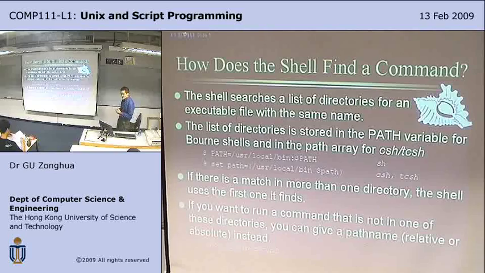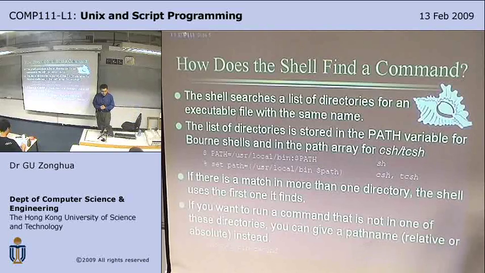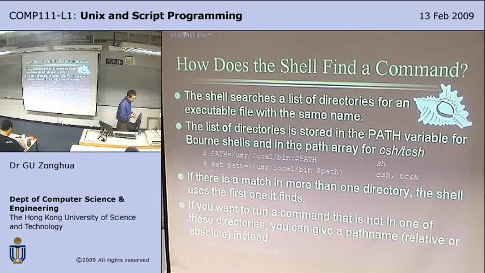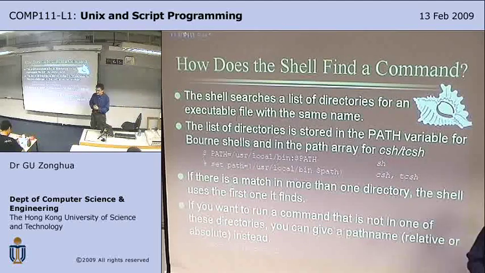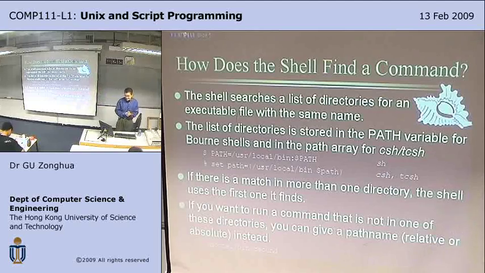So how does the shell find the command? If you type in a command like cat or ls, where is it? The shell searches a list of directories for an executable file with the same name. So which list of directories?